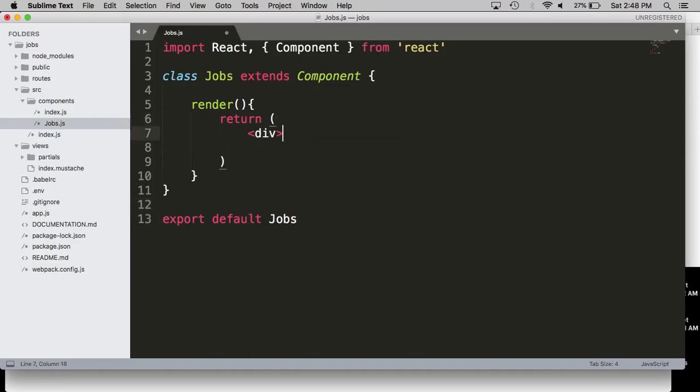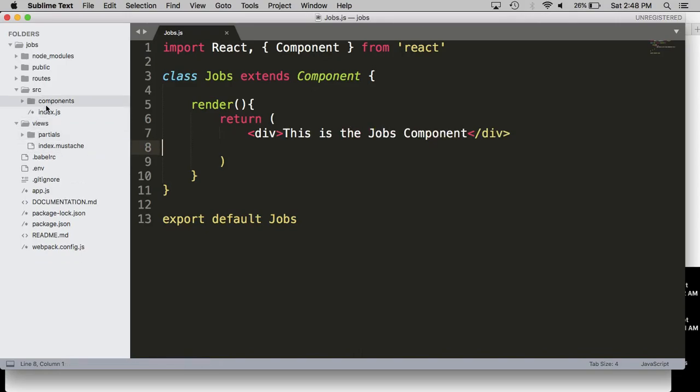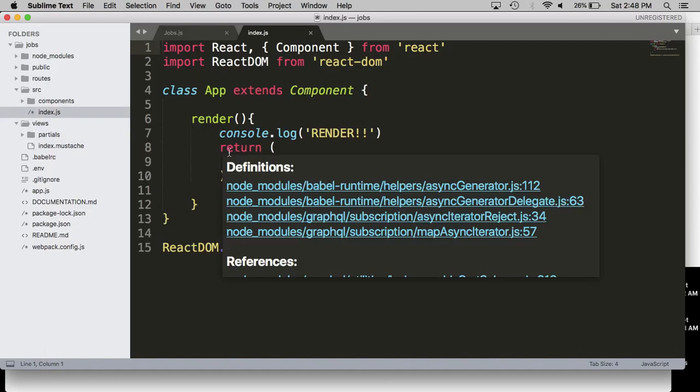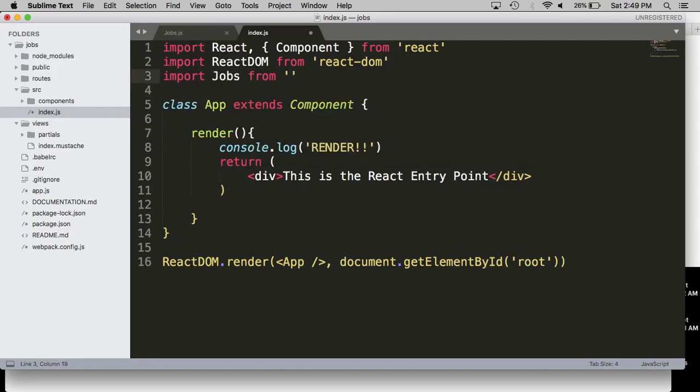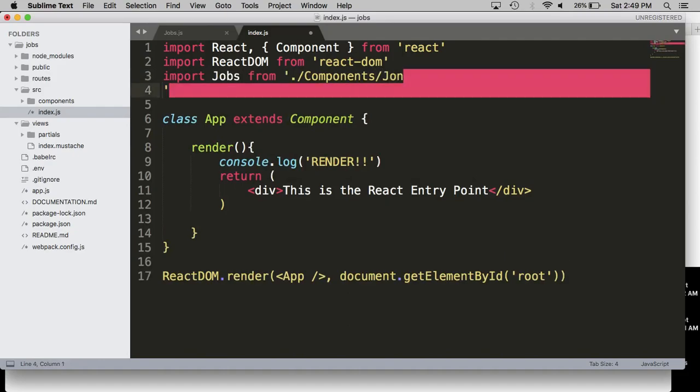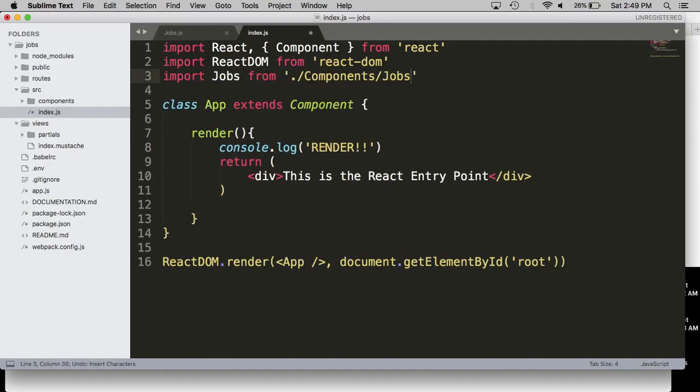So, I want to start simple. All right. And if we go back to our entry point, all the way back to the entry point, we can now import that jobs component and render it in here as a nested component. So let's go ahead and do that. So let's import the component. Is my file path correct? Components. Yeah. Okay.